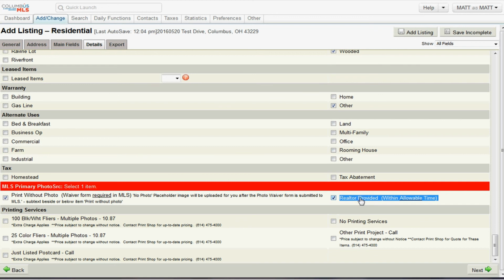They assume if there's not pictures of the interior, if there's not pictures of all of the rooms, something is wrong with this property. So yeah, Realtor provided within allowable time means within 5 days according to policy, but forget that. You've got about 30 seconds from when you save it as active until people start getting it in email or they start finding it on the system and they start skipping it because it doesn't have a photo.